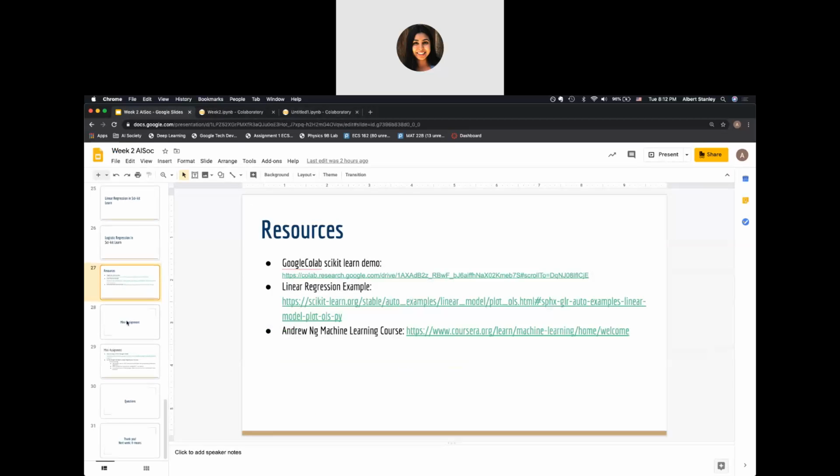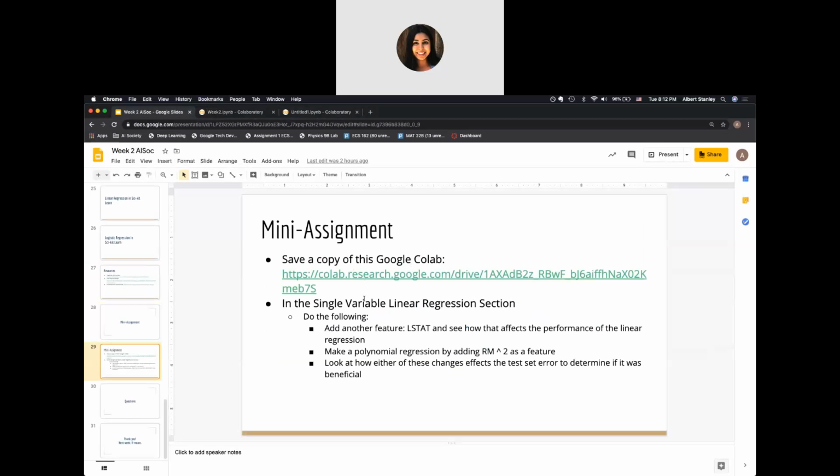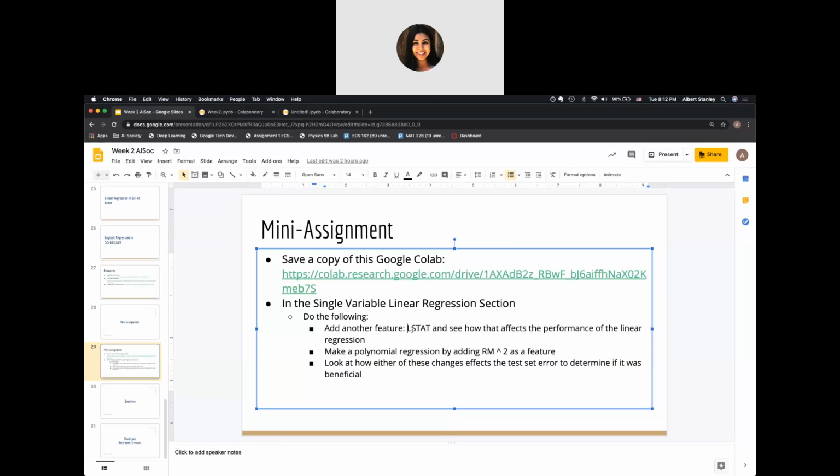If you want to look at that, and I know that some of you wanted a mini assignment. What you could do is add another feature to the single variable linear regression and see how that affects the performance of the regression. Maybe try LSTAT, which is the lower percentage of population, and also try to make a polynomial regression by adding the number of rooms squared as a feature, and see how either of these additions affect the test score.